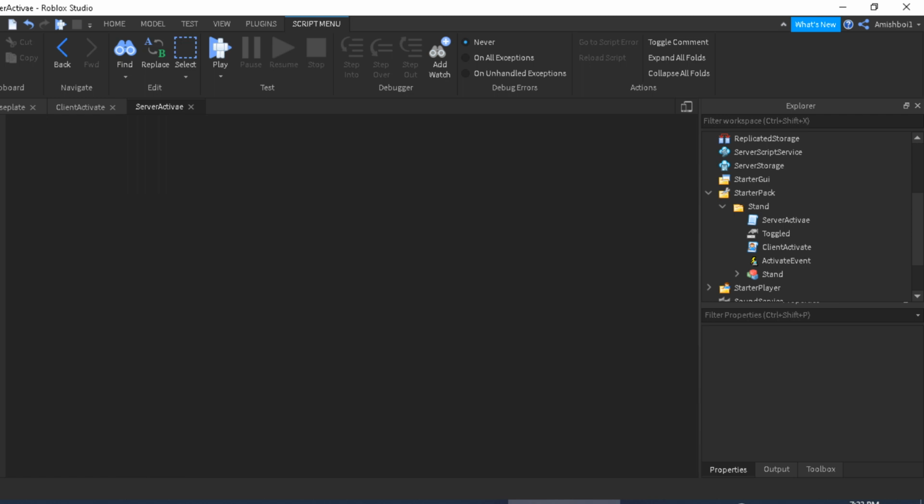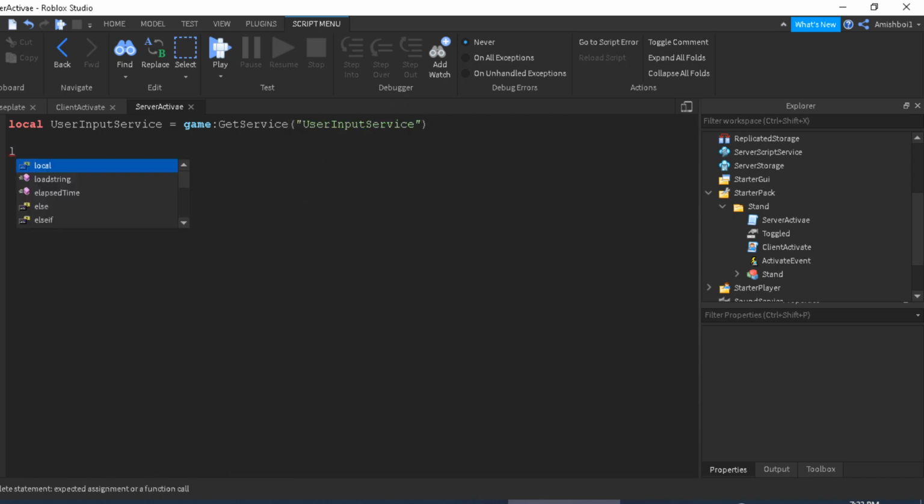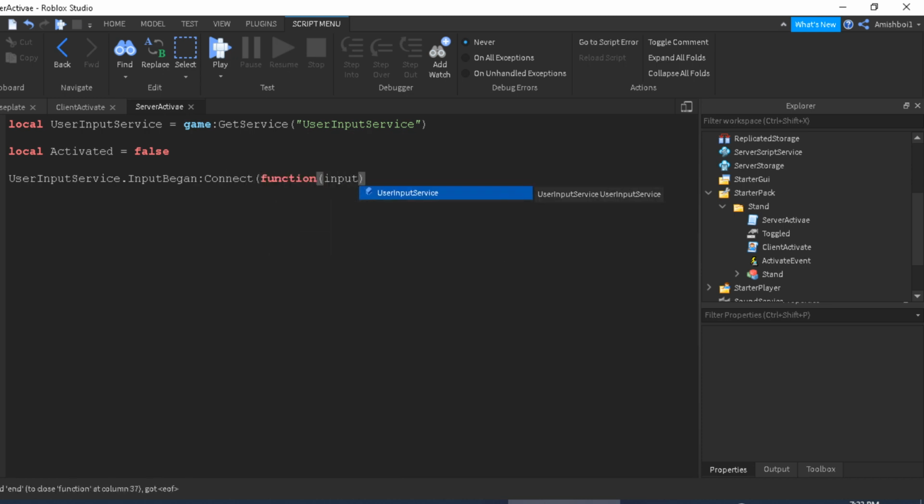Alright. So what we're gonna do is we're gonna get a variable for user input service. No, not get children. Get service, user input service. Then we're gonna get a variable for activated and set it to false. Now what we're gonna do is type in user input service dot input began, connect function input. And then if input key code is equal to enum dot key code. And then you can really put in whatever you want.